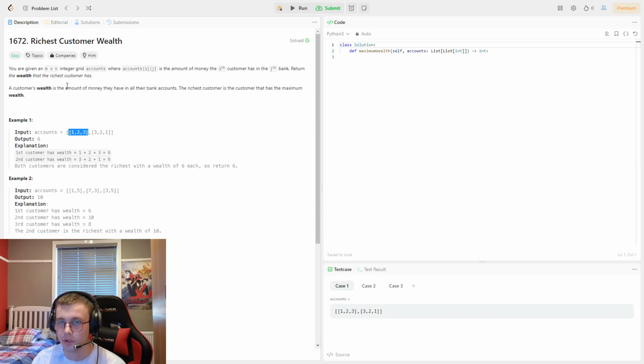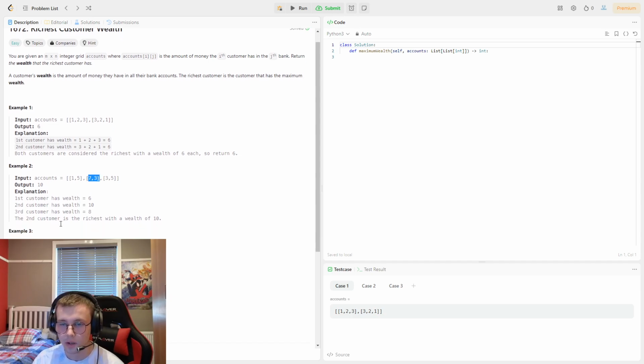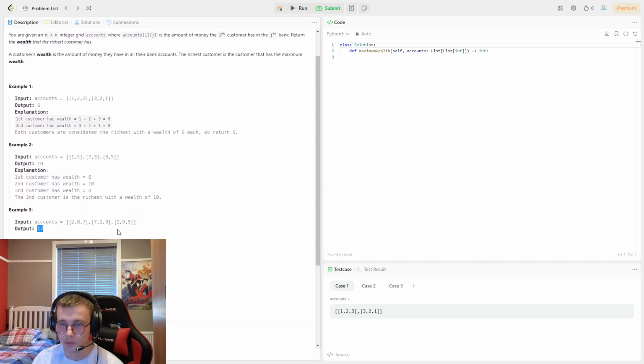Return the wealth that the richest customer has. A customer's wealth is the amount of money that they have in all their bank accounts. The richest customer is the customer that has the maximum wealth. Okay, so in this one, 1 plus 2 plus 3 is 6. Customer 1 has 6, like pounds we'll say. Customer 2 has 3 plus 2 plus 1, 6 as well. The maximum is 6, so return 6. Same here, 5 plus 1 is 6, 7 plus 3 is 10, 5 plus 3 is 8, so the max is 10. And same here, 17 is also the max out of these.